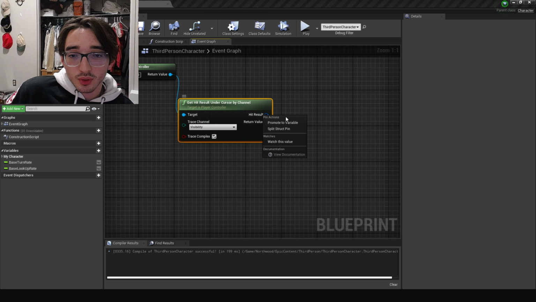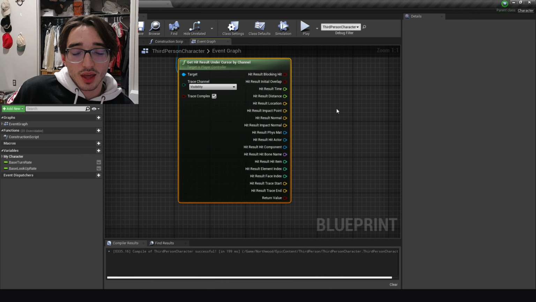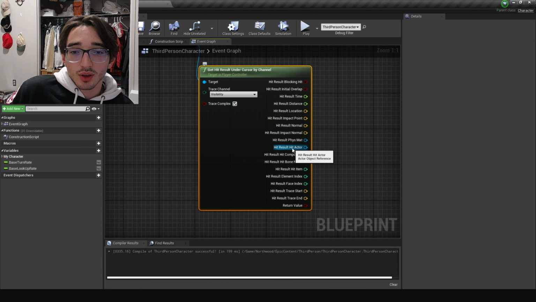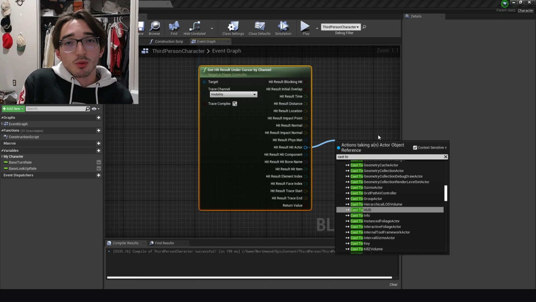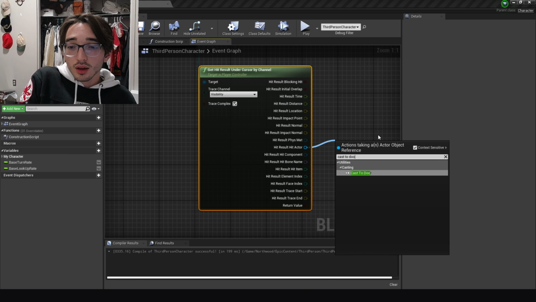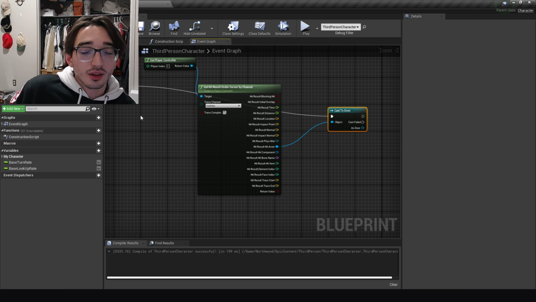So this hit result, you're going to want to right click and split so that it has all of the options right here. And out of hit result hit actor, you want to do cast to, and then the name of whatever object you want to interact with. So for me, this is a door, right? So then I could just connect this into the press button.